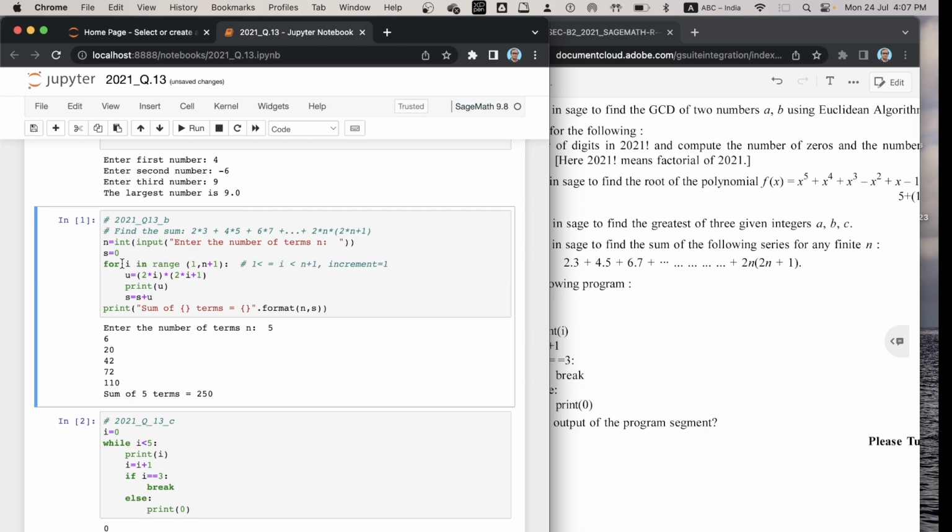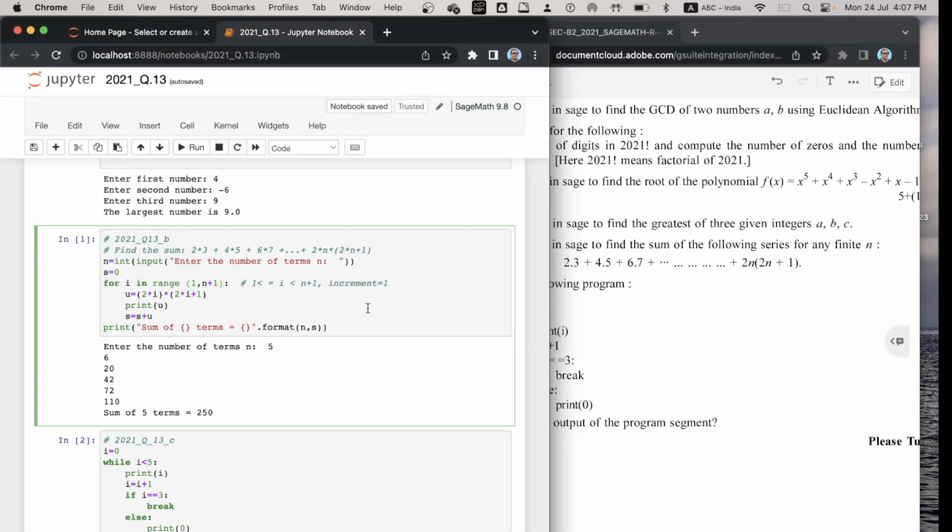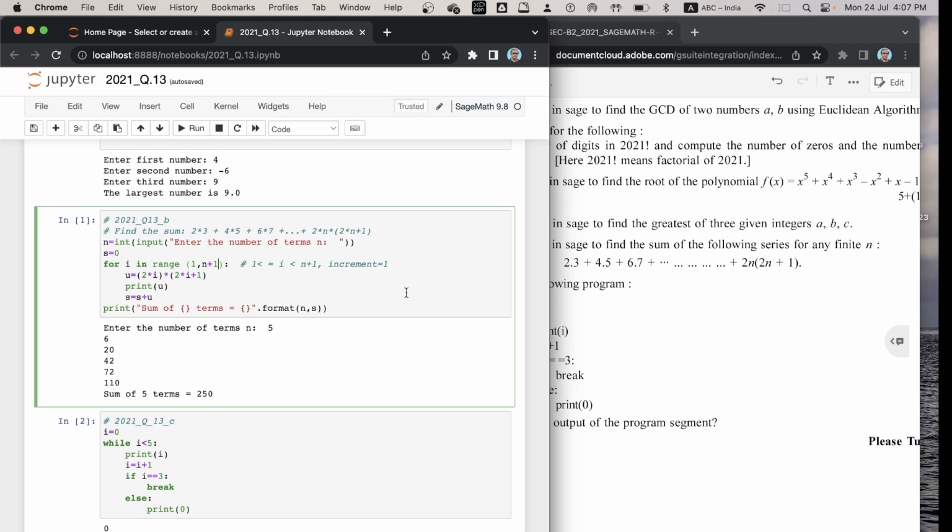So for I, variable I, in range 1, n plus 1. So value of I starts from 1. The first initial value is 1, and final value is n, not n plus 1, because I is less than n plus 1. And here, comma 1, the increment, you can put here comma 1. This one means the increment of I. But when increment is 1, we avoid this 1.